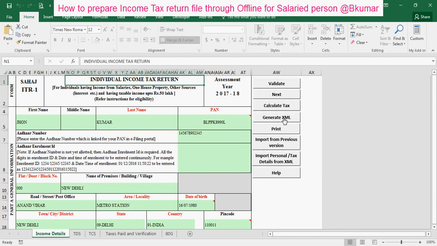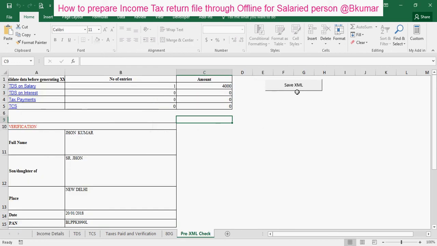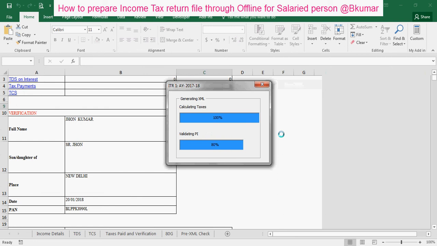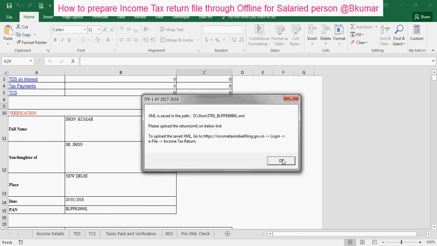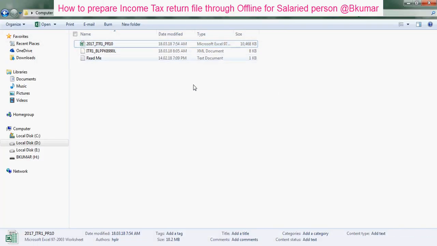Then click on generate XML. Save this XML file. It's a message just showing how to upload this XML file on the income tax website here. By this way, you can prepare income tax return file. In our next tutorial, we will show you how to upload this file on the income tax website. On the income tax website, you can check the XML file here.